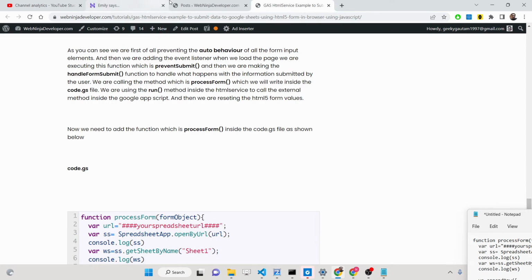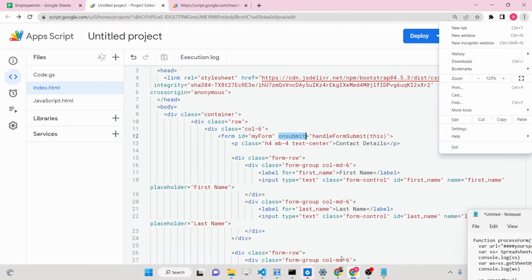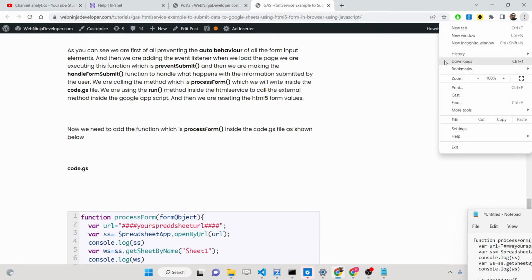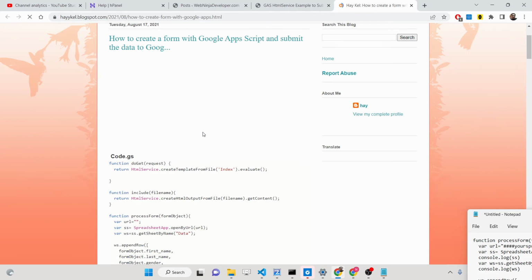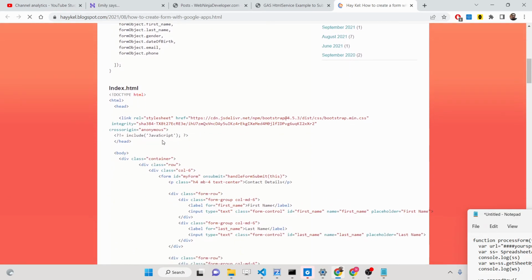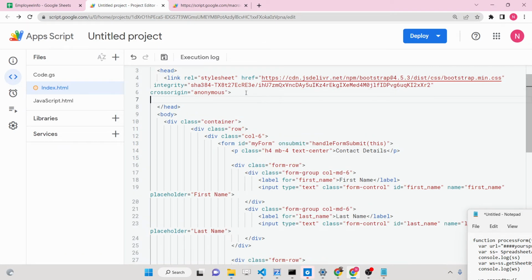I think one line is missing here. Let me just open this really quickly here. I will also update my blog post as well, guys. So one line is missing here. Yeah, this line. We need to include this file here in the template itself. So basically right here after this.